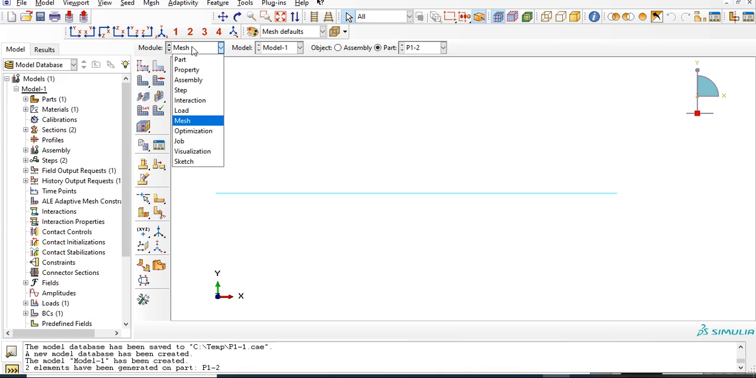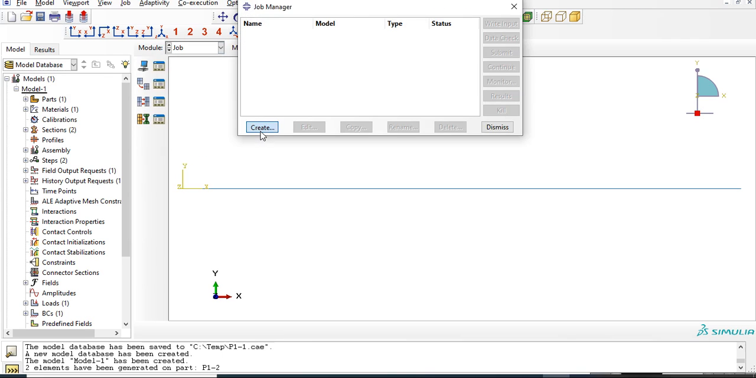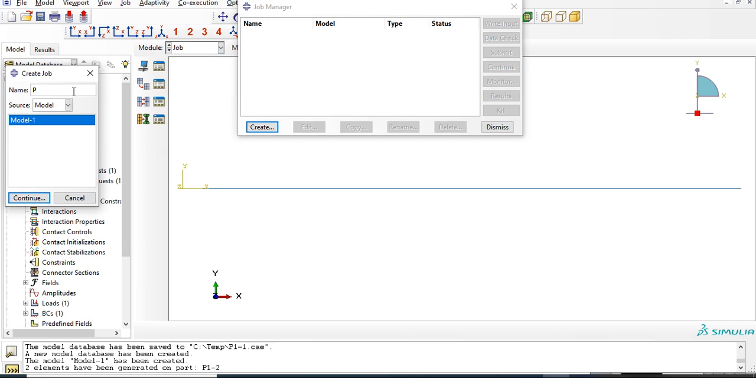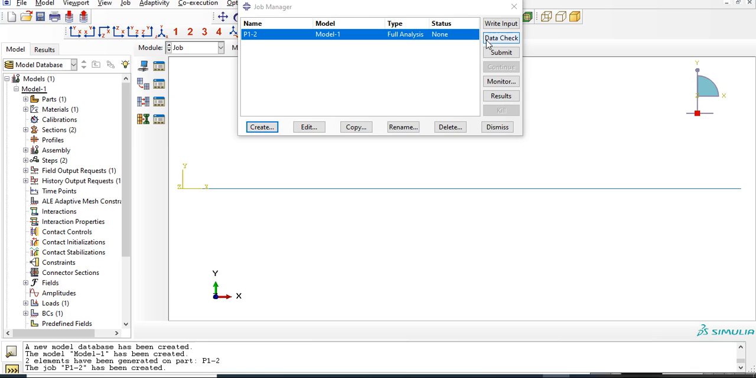That means we completed pre-processing. Now we'll go for solution or analysis and then we go for post-processing. So go for job, create job. I'll just give the problem number P1-2, continue. Check the data of the model we created. If there is any error, we have to correct it. Let's see if there is an error. Check is completed successfully. That means there is no error. Just submit a job for analysis. Continue.